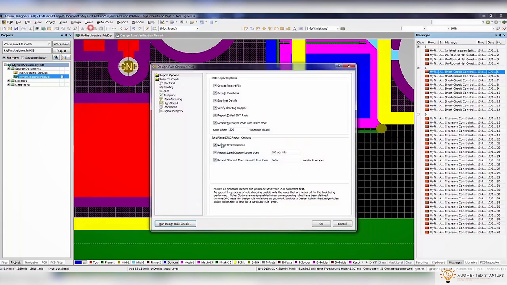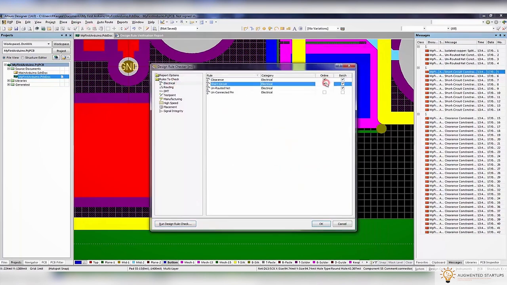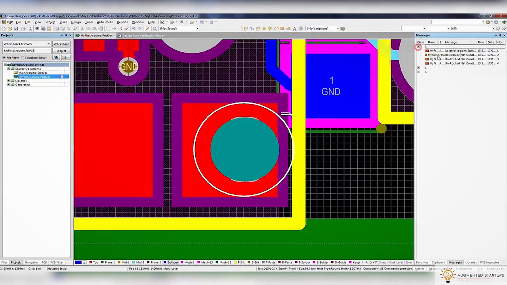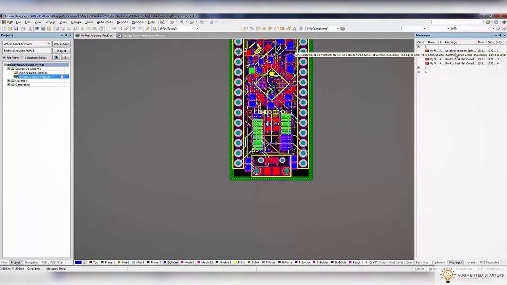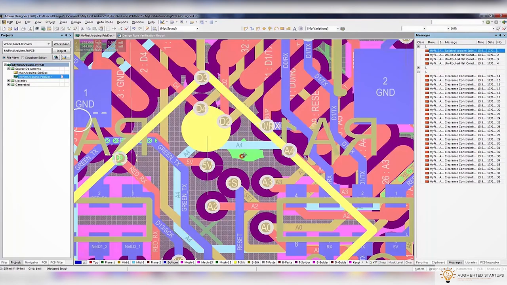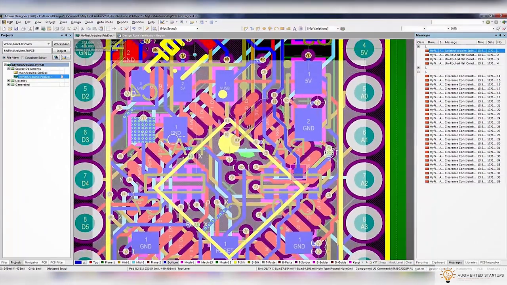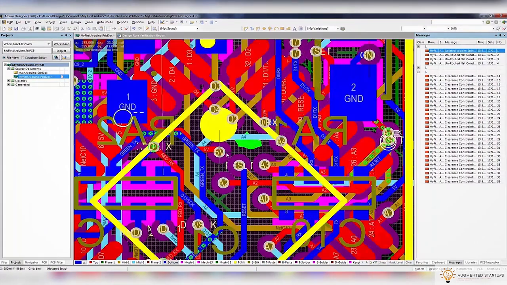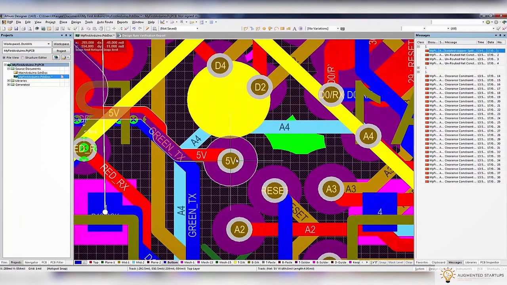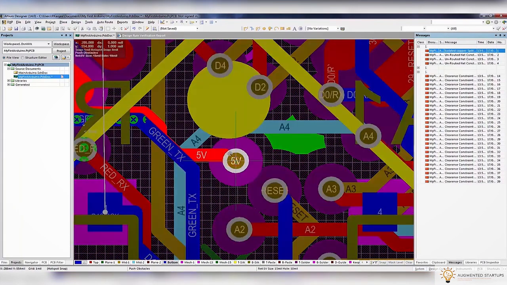Do design rule check again. We put the online one so we can see in real time what's happening. Okay, so we have a bunch of unrouted ones. We'll do that later. We have an isolated island. So this is basically a plane that is isolated from a whole set of vias and it can't connect to the plane.